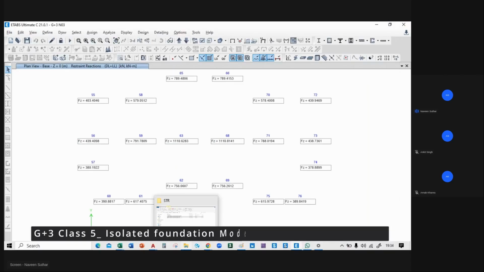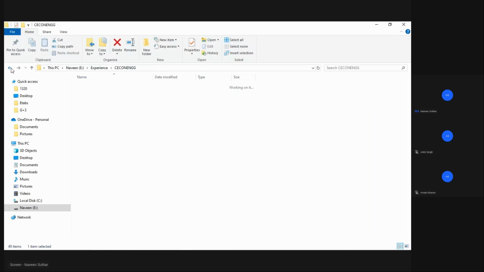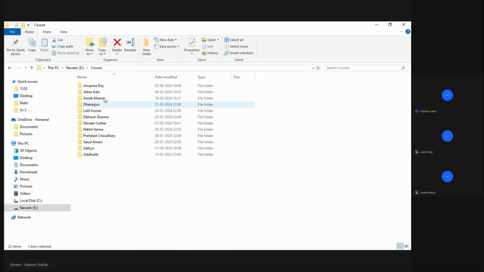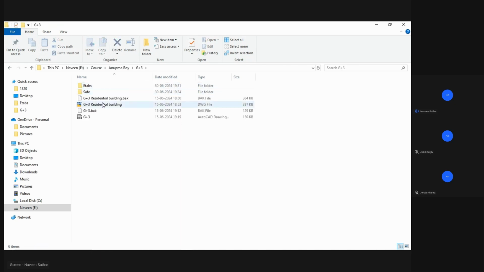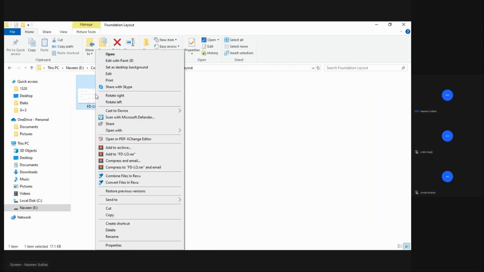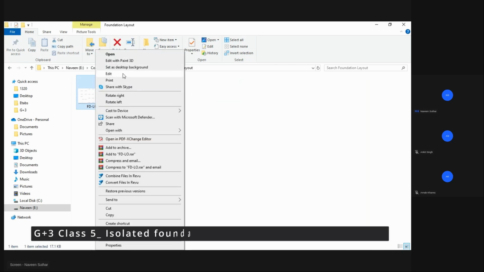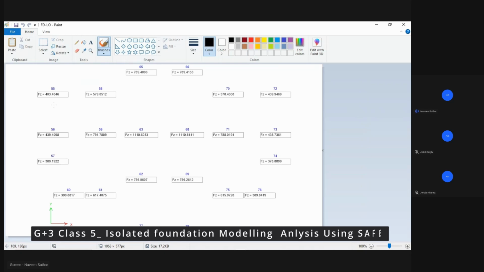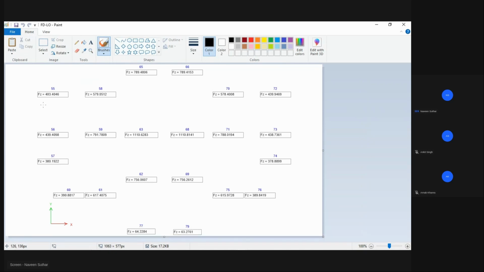Close this window and go to course, Anupama, and save foundation layout, and open this file in paint. Okay, so now you can see this file. Here what you have to do is the grouping. I will teach you how you can do the grouping.